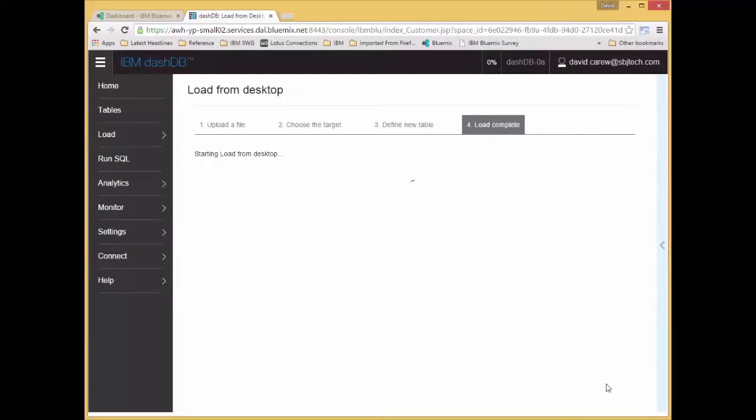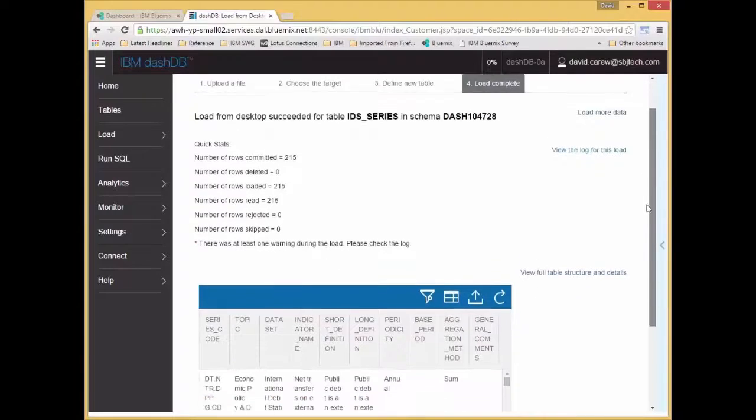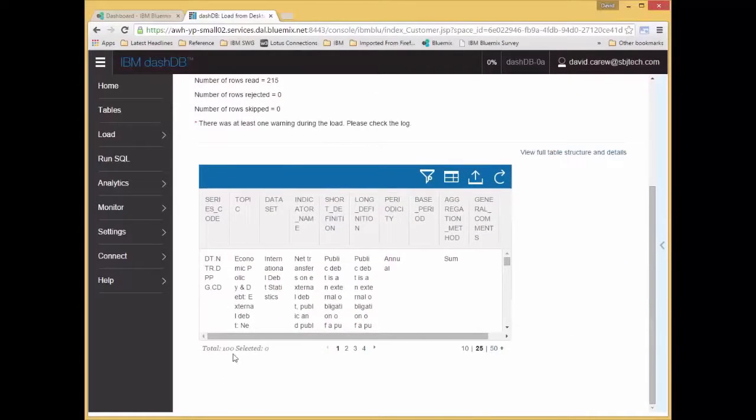And it will upload the file and load that data into this new table that I created. So my table is called IDS series, which is the same as the file name. It goes into my default schema. It has 215 rows. If I scroll down, I can see it has 100 rows that I can preview right here if I wanted to actually browse the data in the tables.